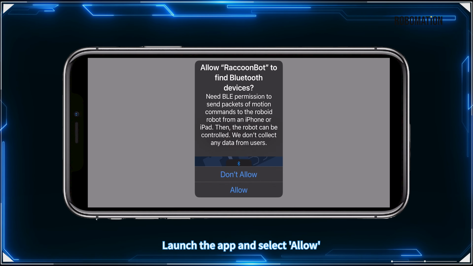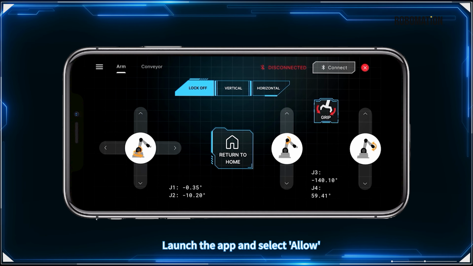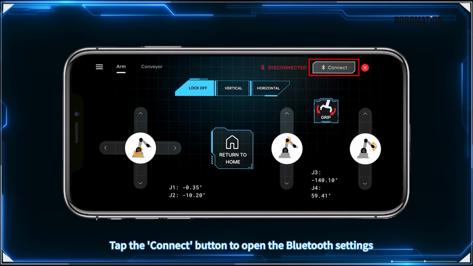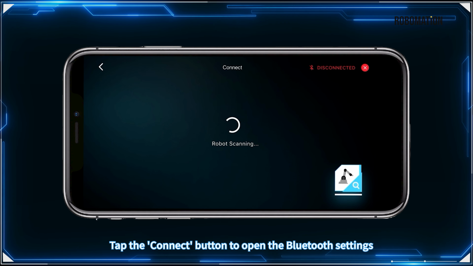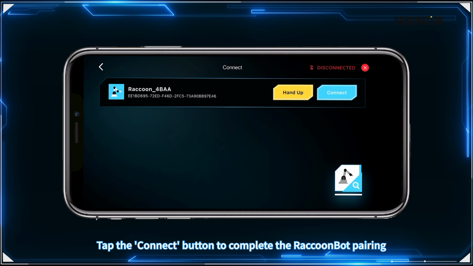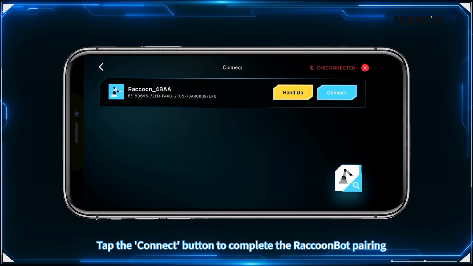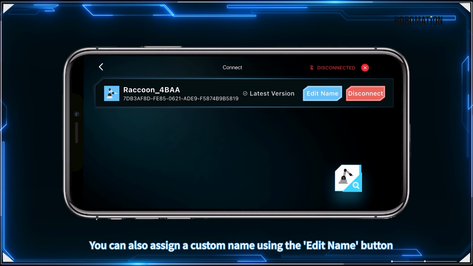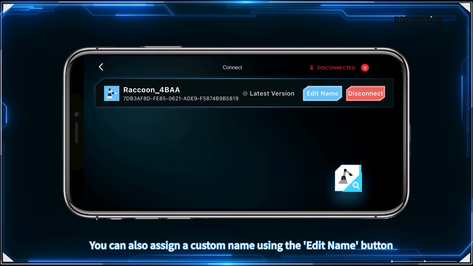Launch the app and select Allow. Tap the Connect button to open the Bluetooth settings. Tap the Connect button to complete the RaccoonBot pairing. You can also assign a custom name using the Edit Name button.